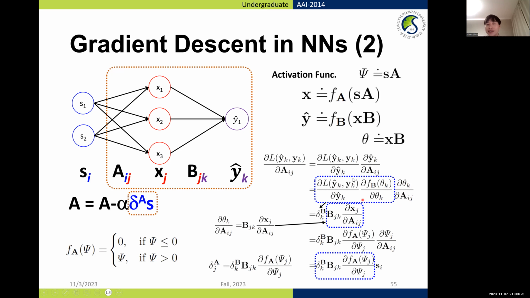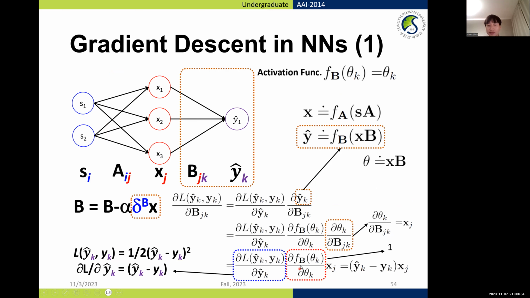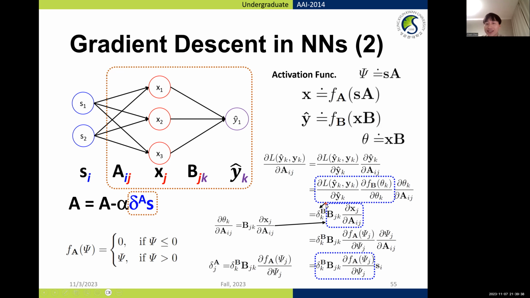Now this part is exactly the delta kb we defined previously. If you look at the previous definition of delta b, it is exactly this part. So we can directly use delta kb to represent it. The remaining part is theta k with respect to aij. Theta k is xb, so you can just put xb here. The only x related to aij is xj, because aij and xj have a relationship, right? The bjk has nothing to do with aij, so there's no direct relationship. So we can directly move bjk out of this partial derivative.